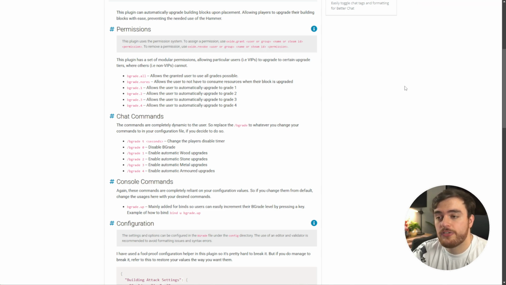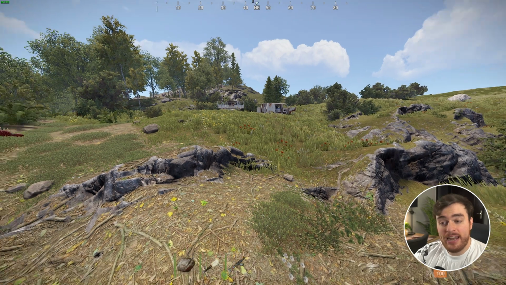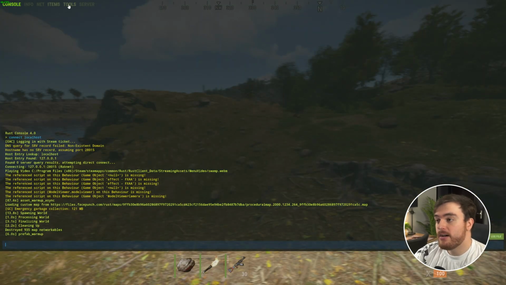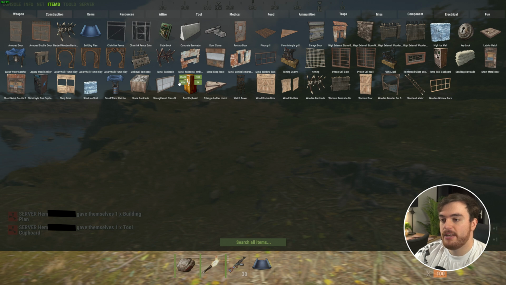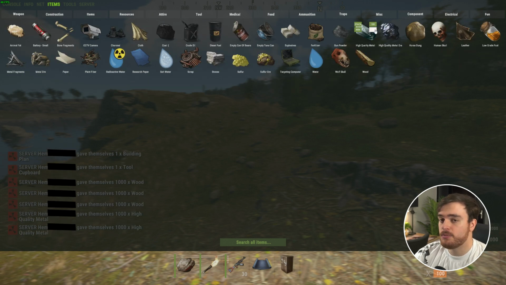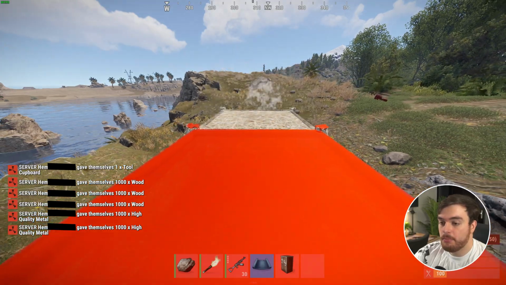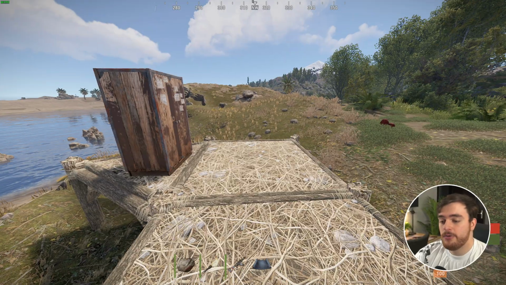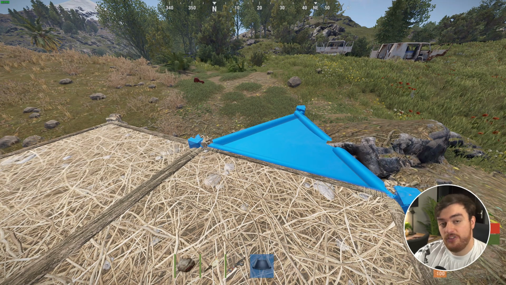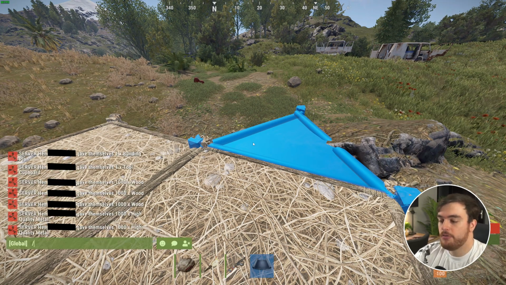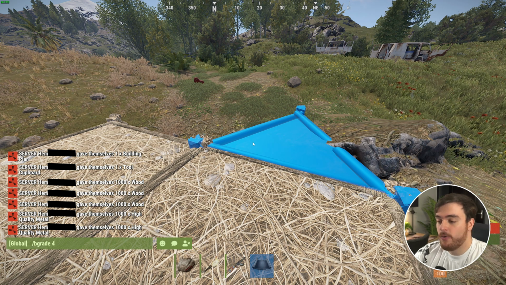So let's join our Rust server one more time. And now that we're in our server, we can try giving ourselves a building plan, tool cupboard, a whole bunch of wood, some high quality metal, and at this point we can slap down a simple base. There we go. Let's try and use B-Grade, so when I place something, it should become armored automatically. We'll use slash B-grade space 4, which is armored.